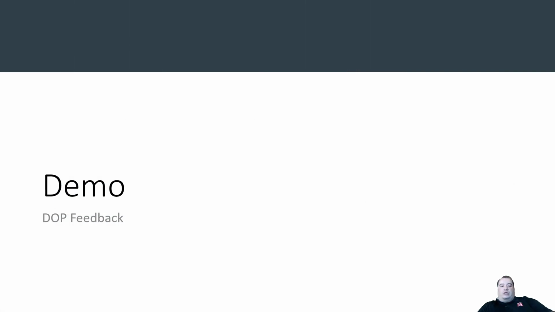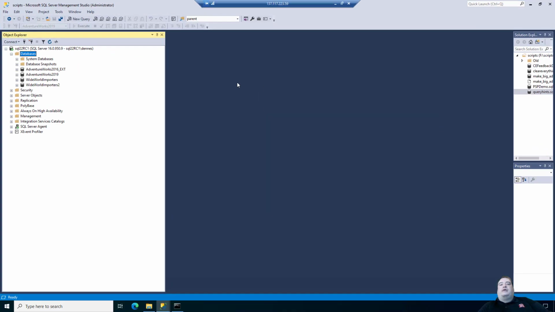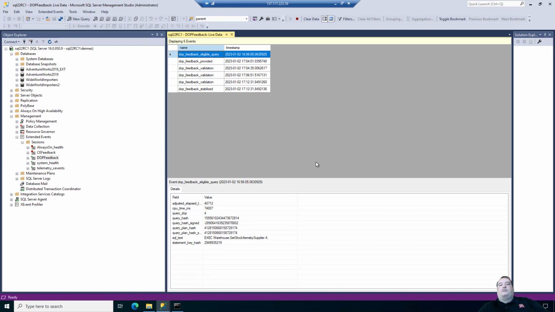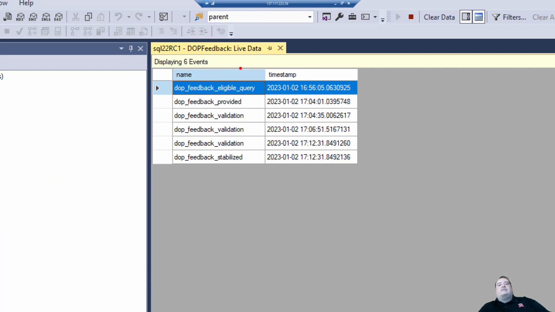So, how can I illustrate this? Bob Ward created a great demonstration about this, but this demonstration takes a lot of time to execute, 20, 40 minutes. So what I have here to illustrate are the events in extended events. Exactly the same sequence that I illustrated in the PowerPoint. Eligible query, feedback provided, the validation until the query is stabilized.